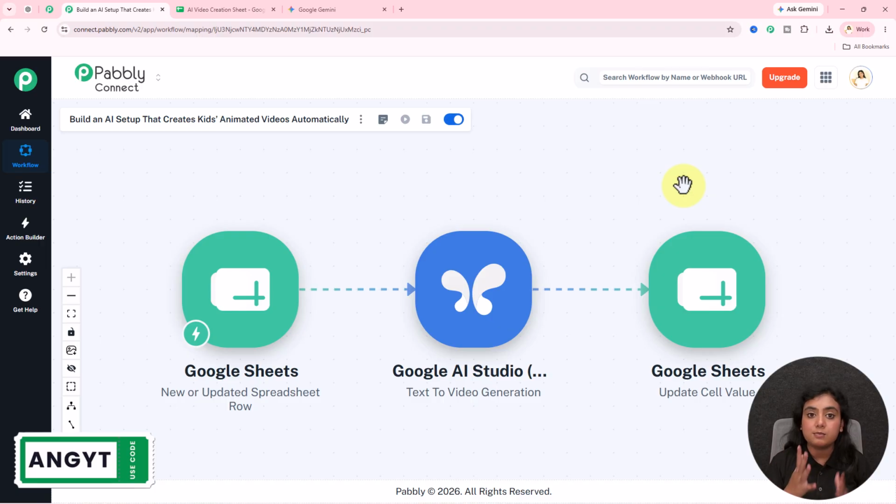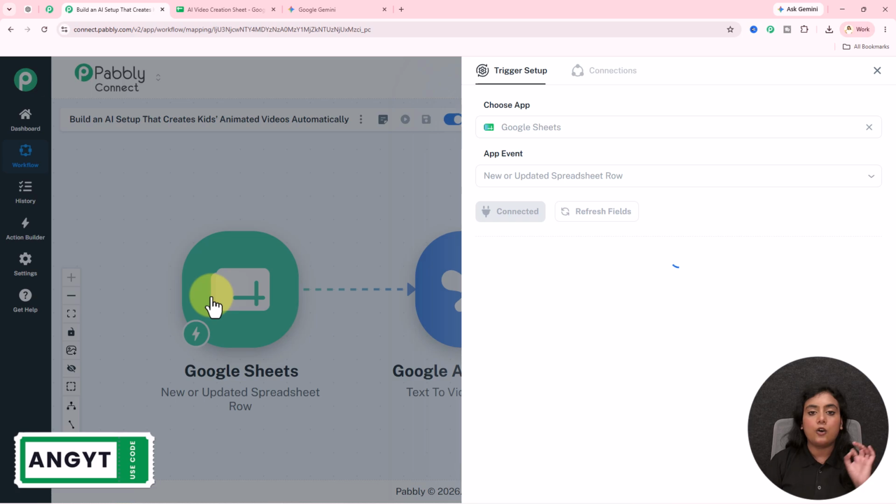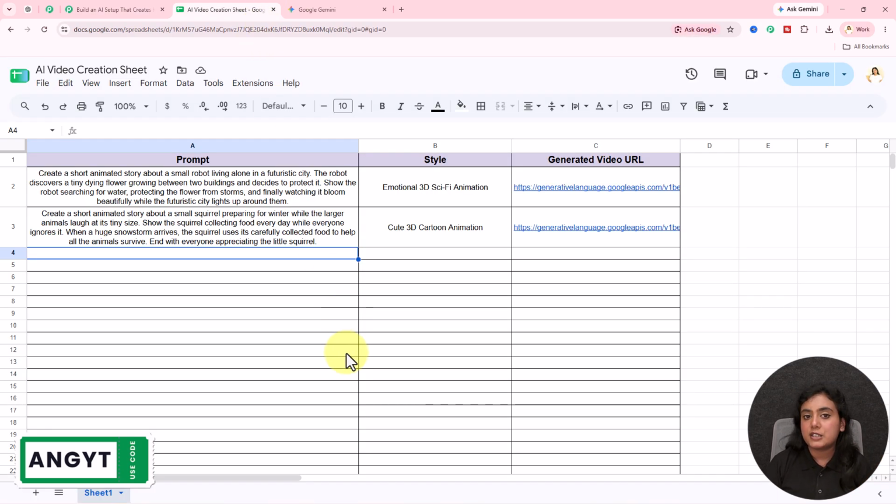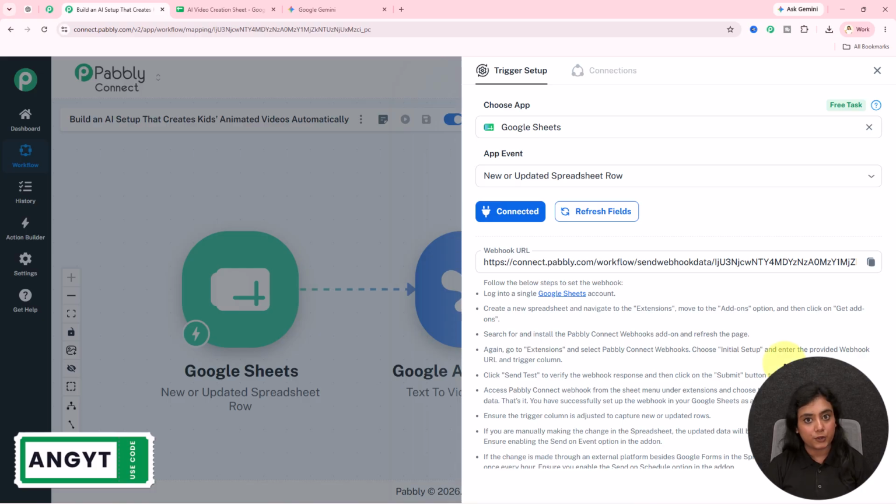Now, in this template, my trigger is Google Sheets new or updated spreadsheet row. Over here, I want that as soon as I enter the new animated story idea in my Google Sheets, that idea with the style should be captured in this trigger response. So that is why I have to connect my Google Sheets to Pabbly Connect. How can I create the connection? Using the webhook URL that you will receive in the trigger.